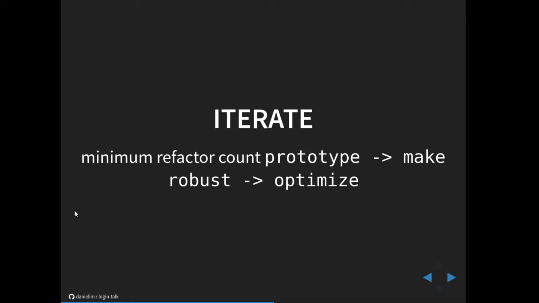So the next thing is iterate. It's supposed to be minimum refactor count, and then prototype, make robust, and optimize. So you shouldn't just start writing your code and then say, this is the code. You have to be able to let go of what you wrote, because odds are that's not going to be the best code ever. And I say minimum refactor count because that's 3, and it's not really that much.